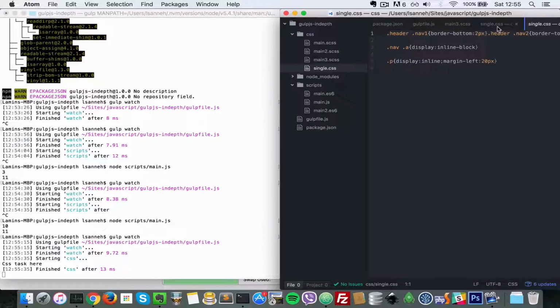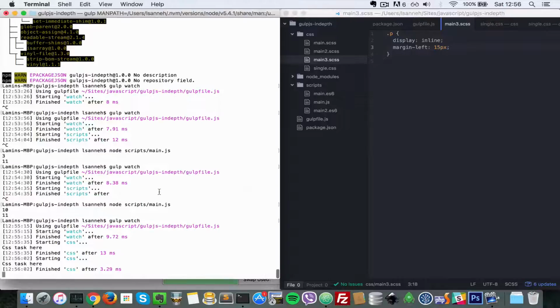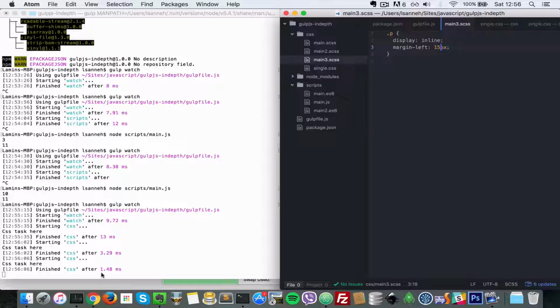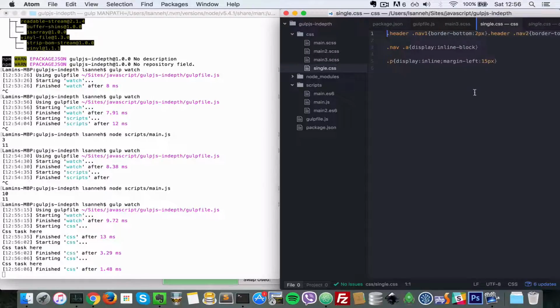So let's change it one more time, that is this main tree here. So I'm going to set margin-left to be 15, and now when I save it, it should rerun that task again. So as you can see, actually it did not run it. So let's see what happens. Yeah, I saved it and then it ran its CSS task here. So let's have a look at the output one more time. As you can see, the change has been reflected, margin-left 15 pixels.